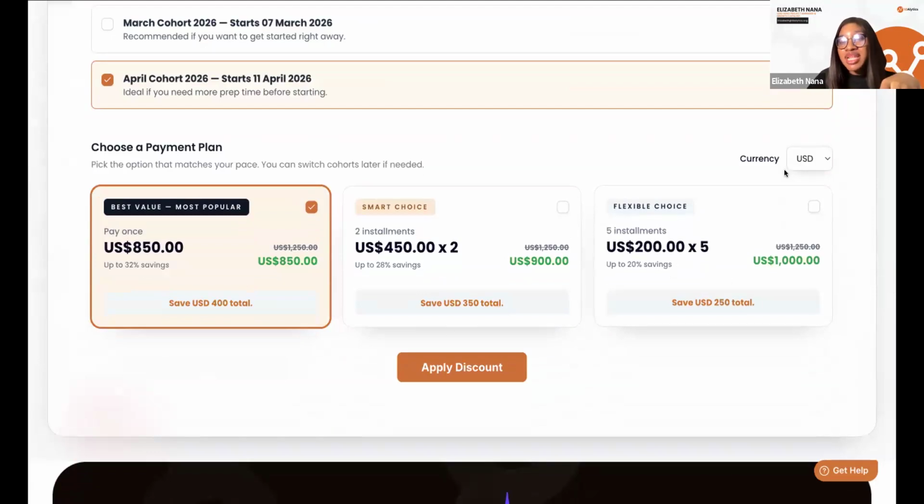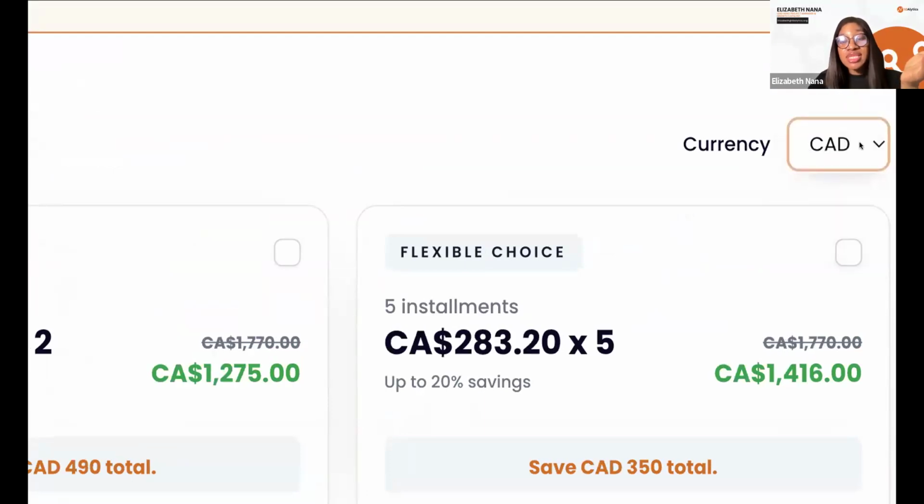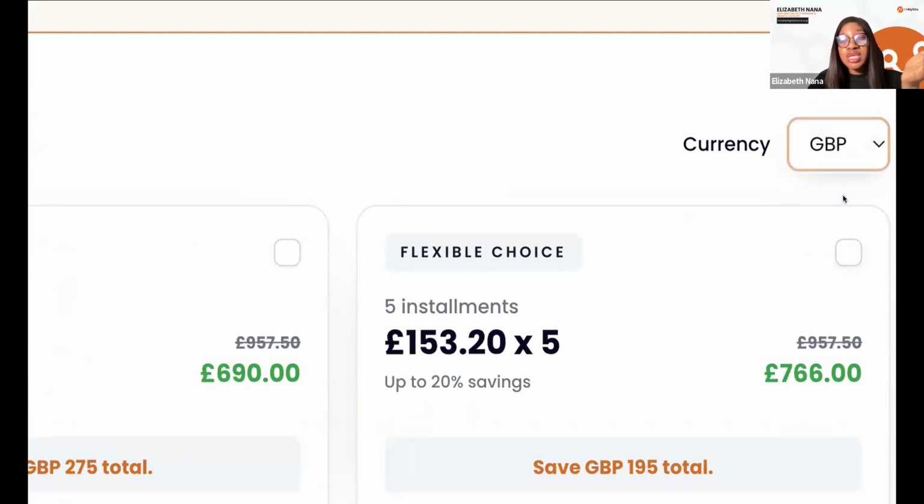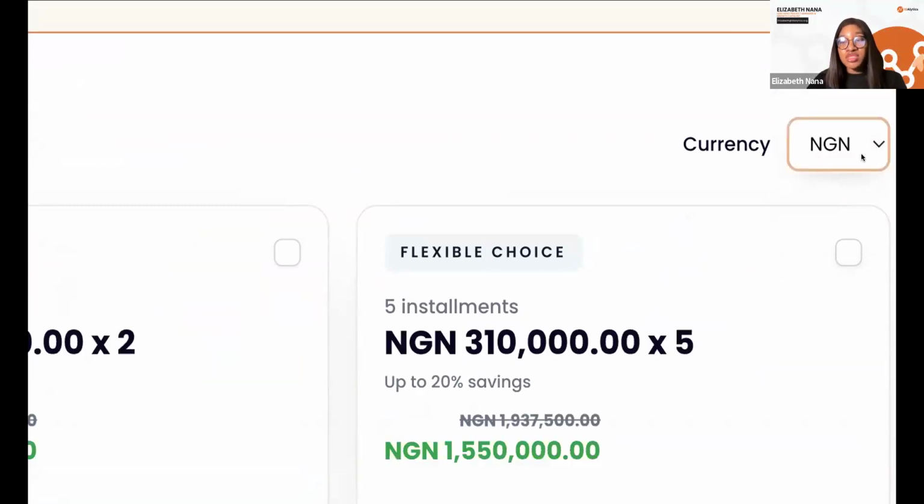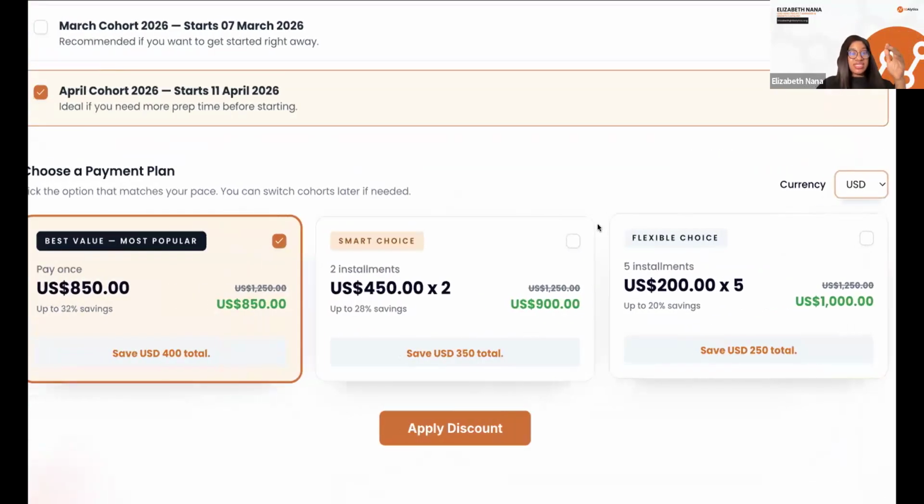Now, there's a currency selector right here that helps you select the currency you want to pay in. So if you want to pay in USD, Canadian dollars, pounds, euros, Naira, and so on and so forth. I'm just going to walk you through the pricing using USD.